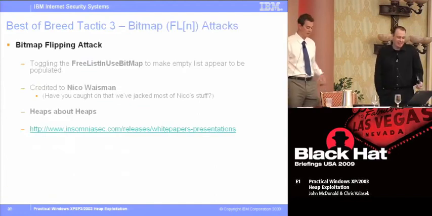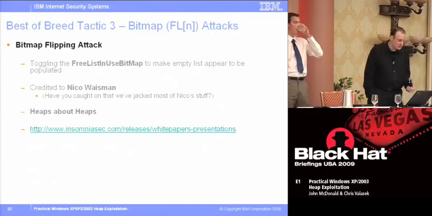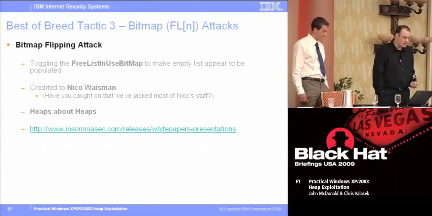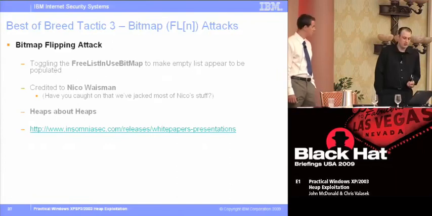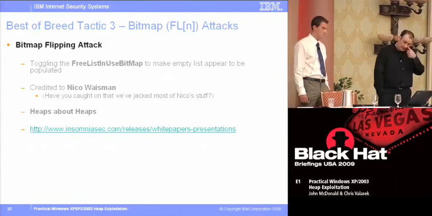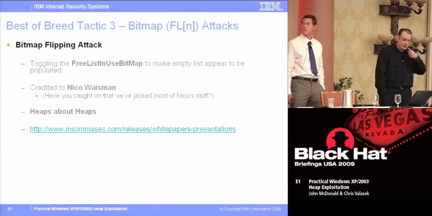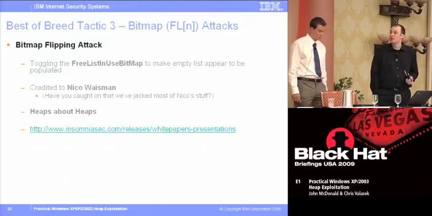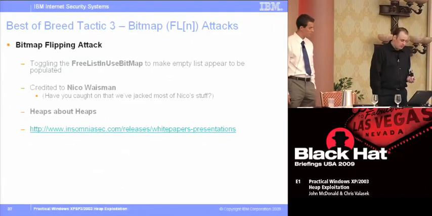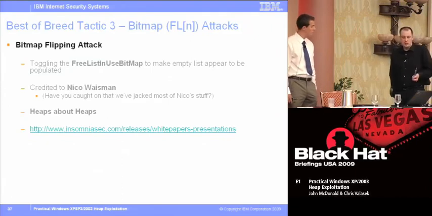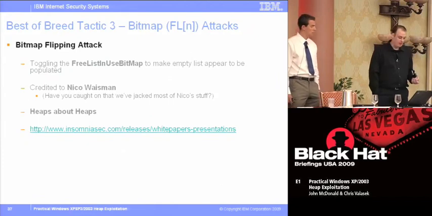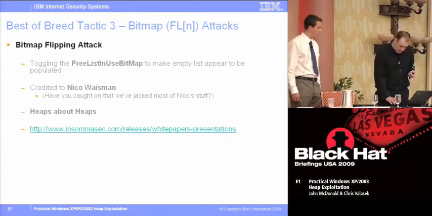Read his paper. But the third one is bitmap flipping attacks, and this is also covered in Brett's presentation, and it's credited to Nicholas Weissman at Immunity. But the basic idea is that there's the bitmap, which indicates whether a size in a dedicated free list is empty or not. And basically, you can use various tricks to set an entry in the bitmap for a free list.